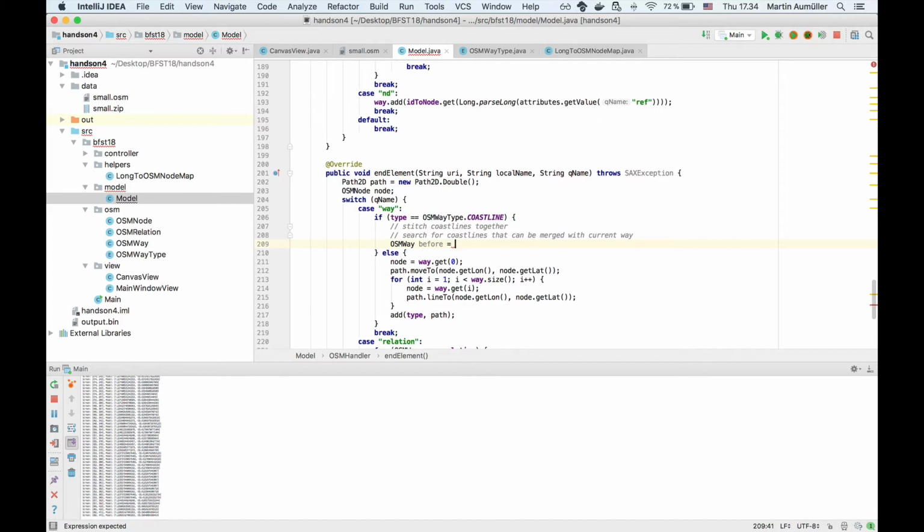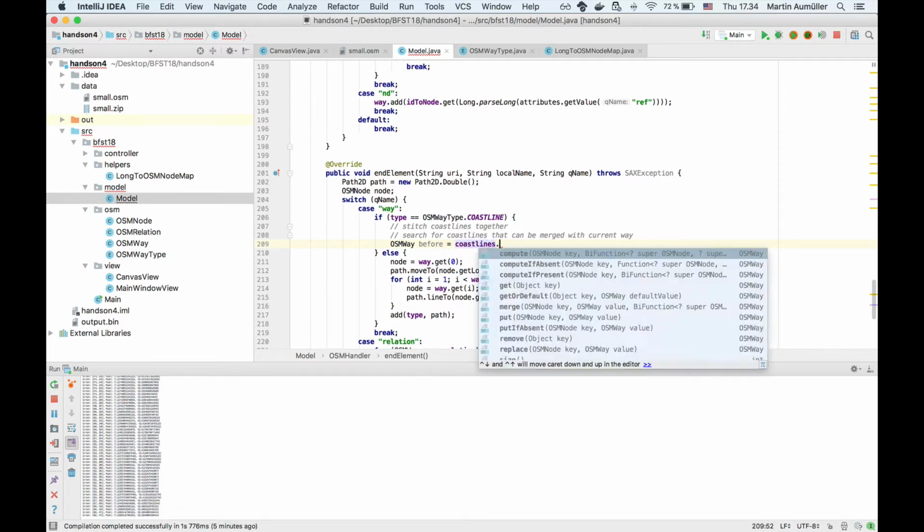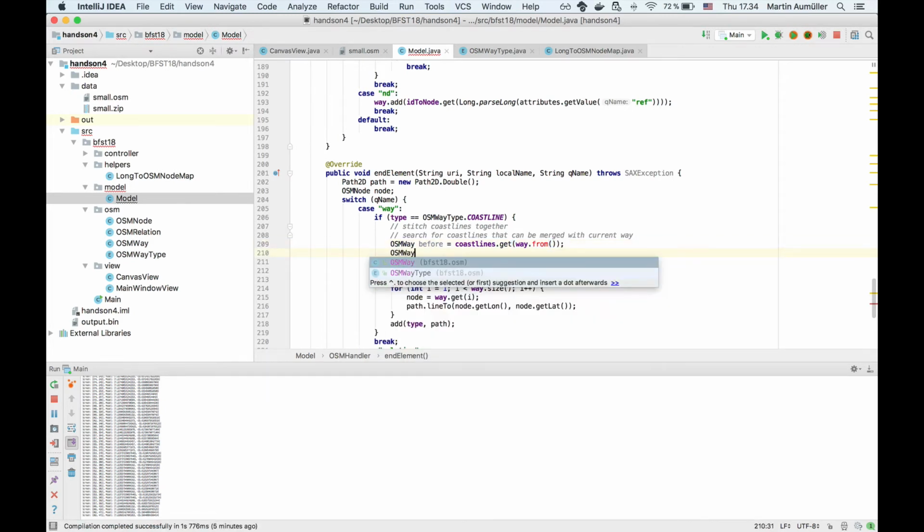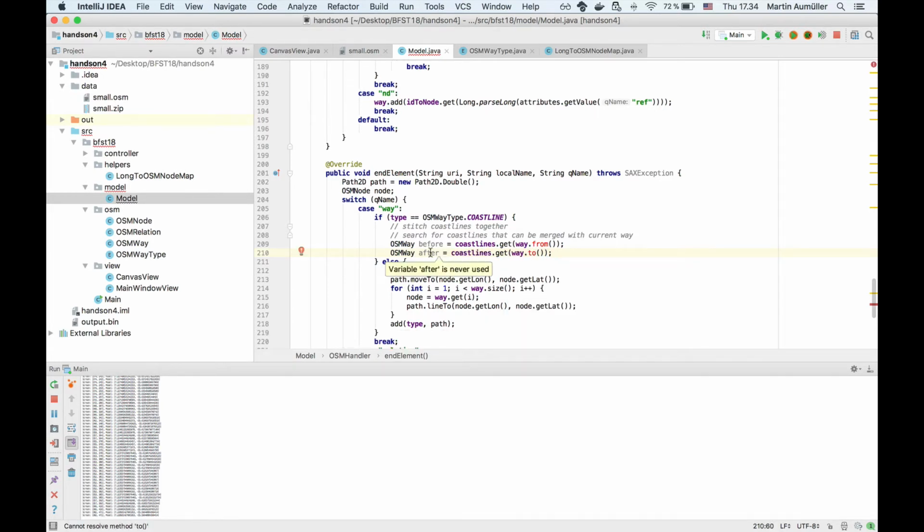So what I want to do is write coastlines.get, and then say something like, where does this way start? Where does it come from? In the very same way, we start somewhere, and maybe at the ending point of our current way, there's another coastline that we can merge with. So there is something that could come after the final node. This way, wherever it goes to, maybe we know a coastline that we can merge it with.